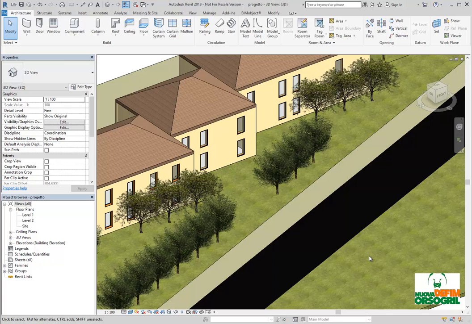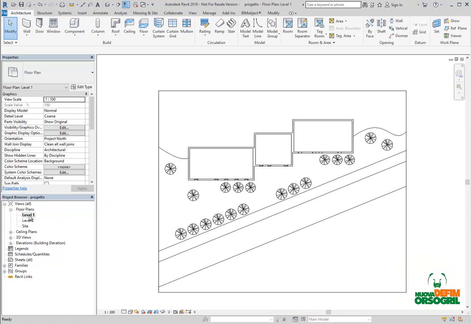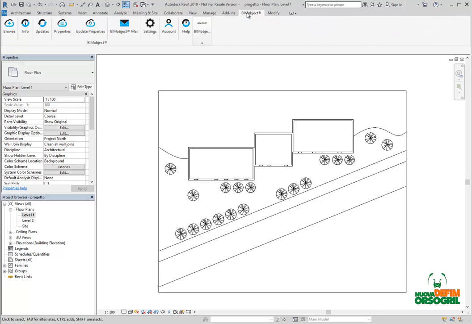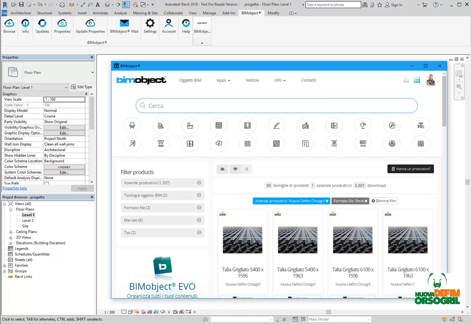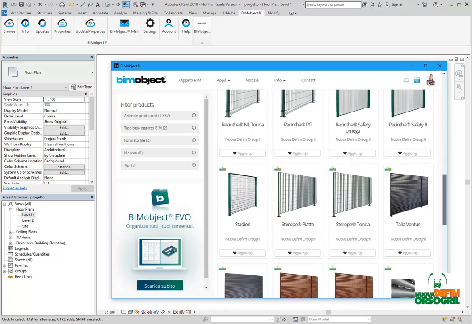Nuova Defim Orsogril is specialized in the manufacturing of professional, industrial and civil welded mesh, gratings, fencing and railings panels. We need to insert a fencing in the project, so we can use the integrated BIMobject app for Revit. To search it, we can use the filters, or write the name of the brand, and we can see the first product of Nuova Defim.